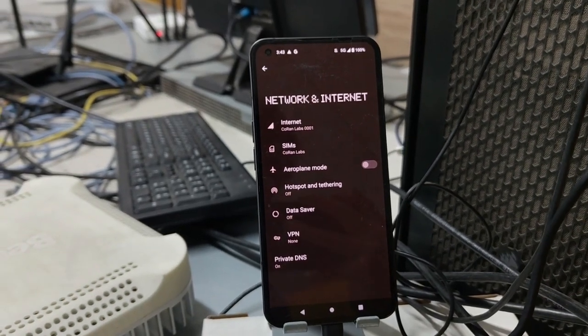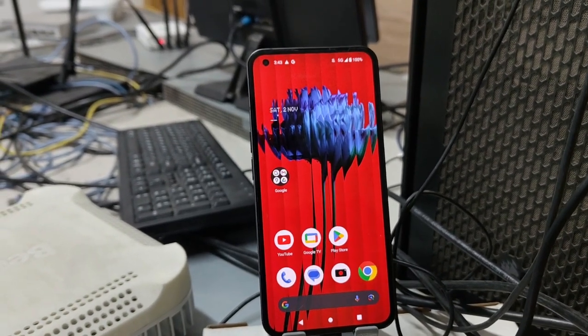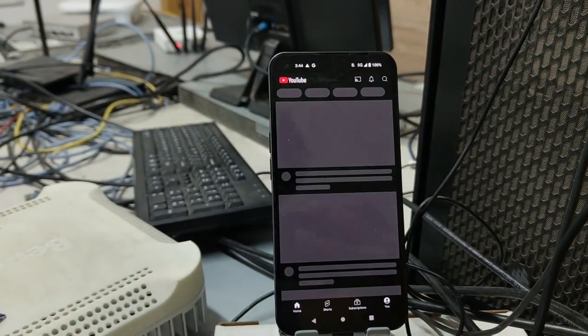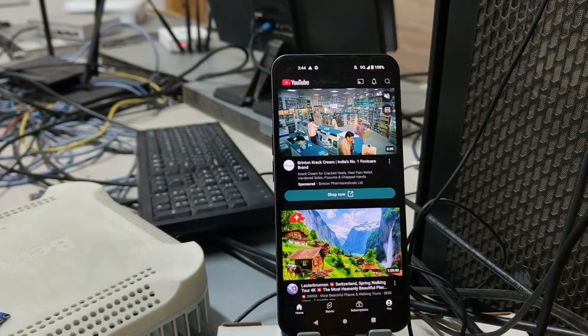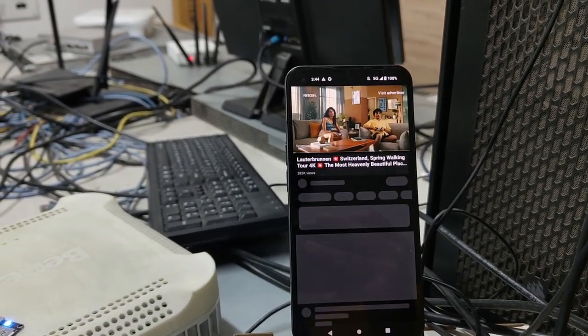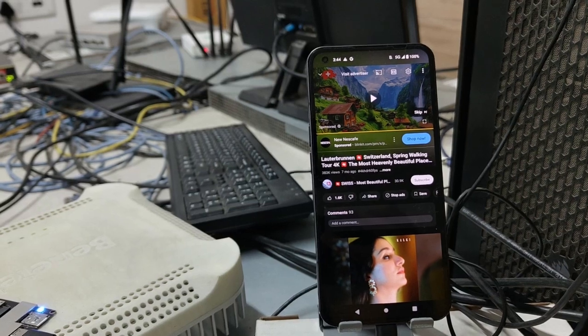Now to test this end-to-end connectivity, we will check if our internet is working. So this basically establishes that we have achieved end-to-end connectivity.